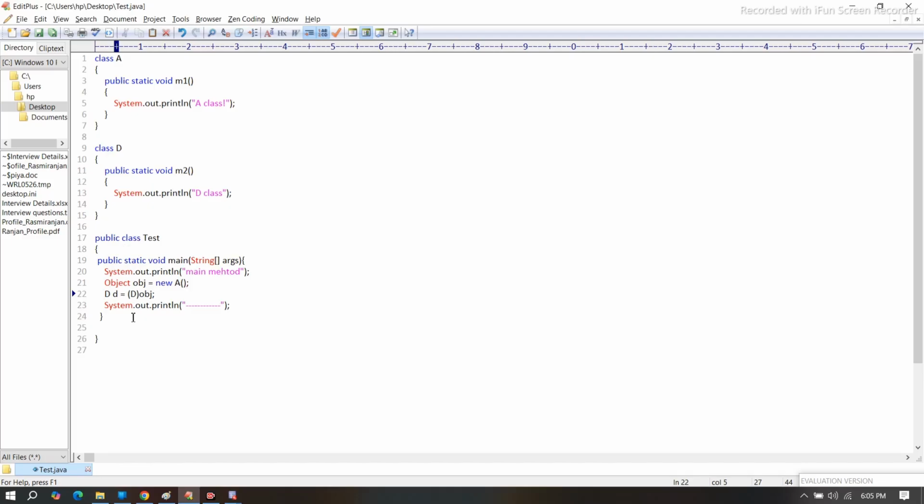Tell me, why is it compiling? Because we are storing the object inside the D class, inside d. So now the compiler will check whether this object is of type D or not. Yes, obviously, because Object is the superclass of D. This obj variable is which type? The obj variable is Object type.